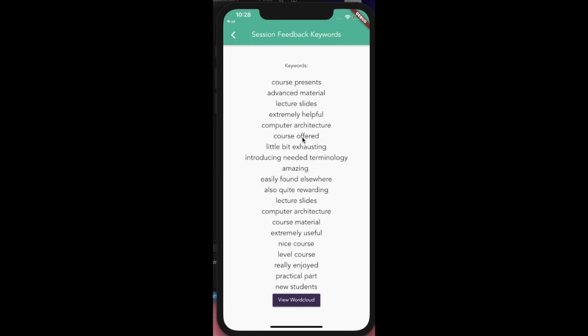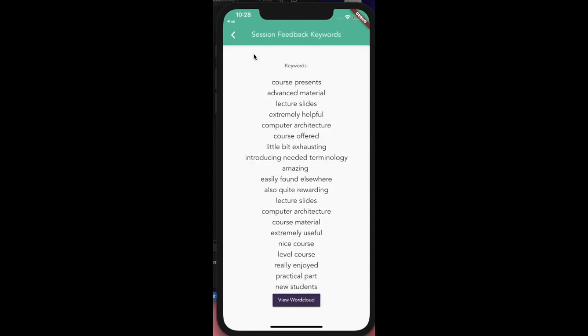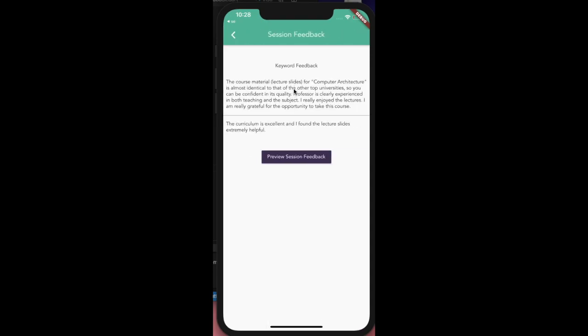The instructor can also view the word cloud, which will provide a visual representation of student feedback, providing the instructor with a better understanding of the thoughts of the students. We can click on a specific keyword to see the individual feedback responses from the students. When we click on lecture slides, we are able to see the 2 relevant feedback comments made by students pertaining to lecture slides.